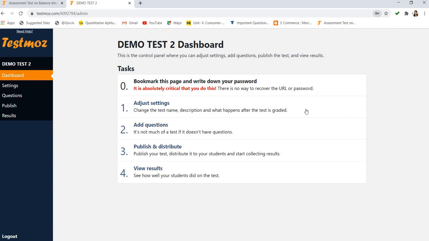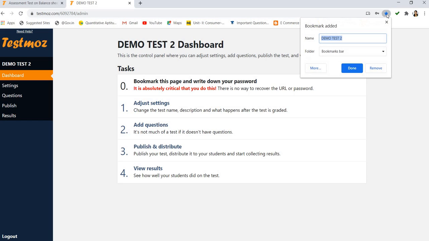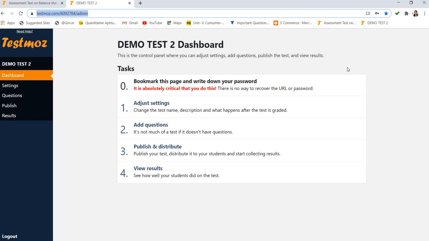This is the window where you will be directed, and this panel gives an option to bookmark this page and write down your password. As I told you, if you don't bookmark your URL or if you forget your password, then you cannot retrieve your test. This is your URL, you can see it here on the top. It's always better to bookmark it so you will not forget it. So we have bookmarked it.